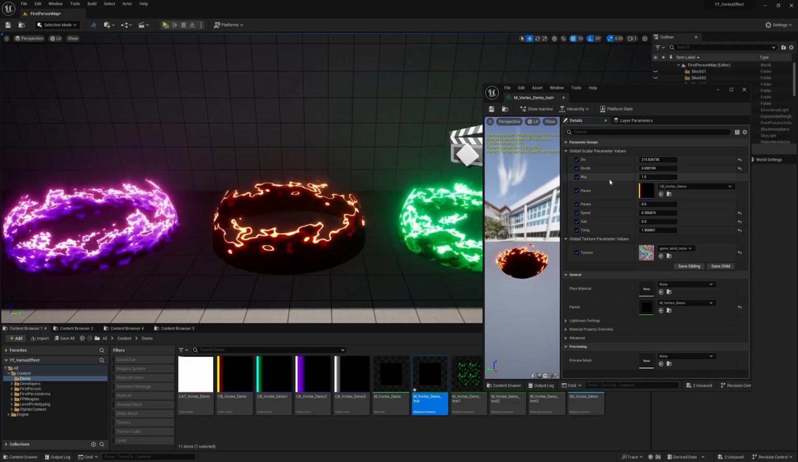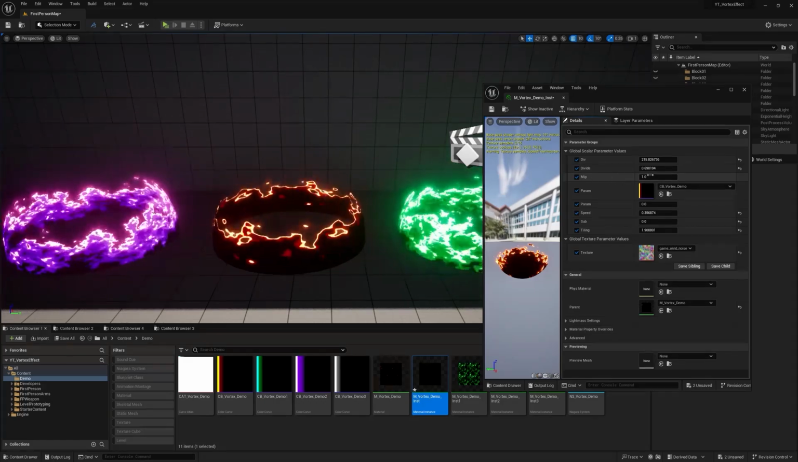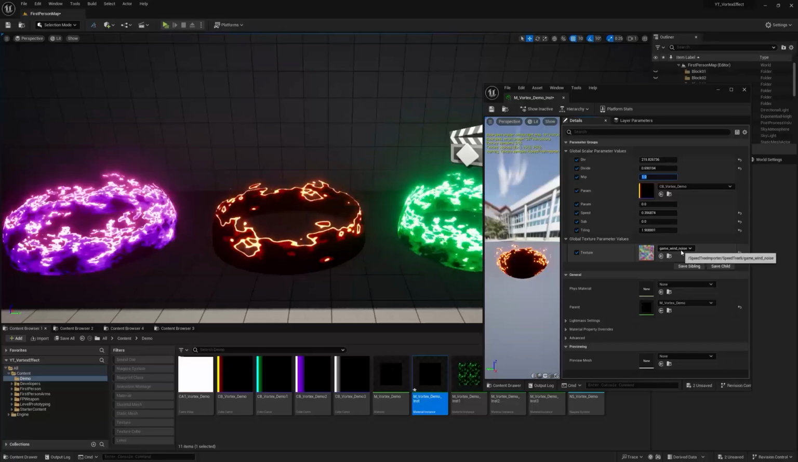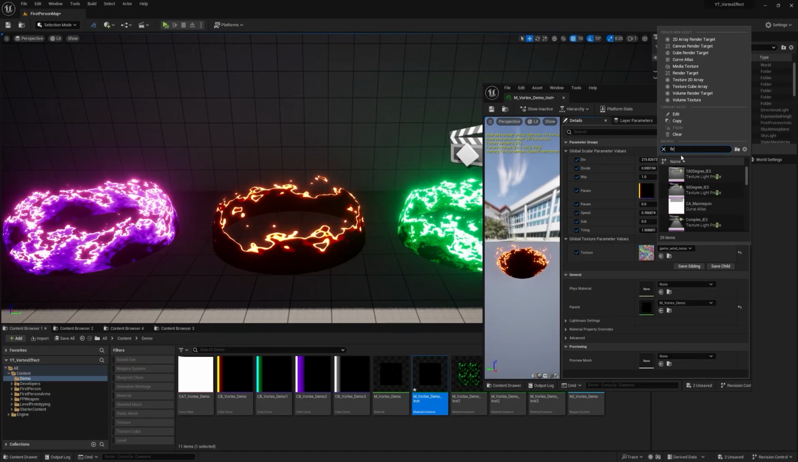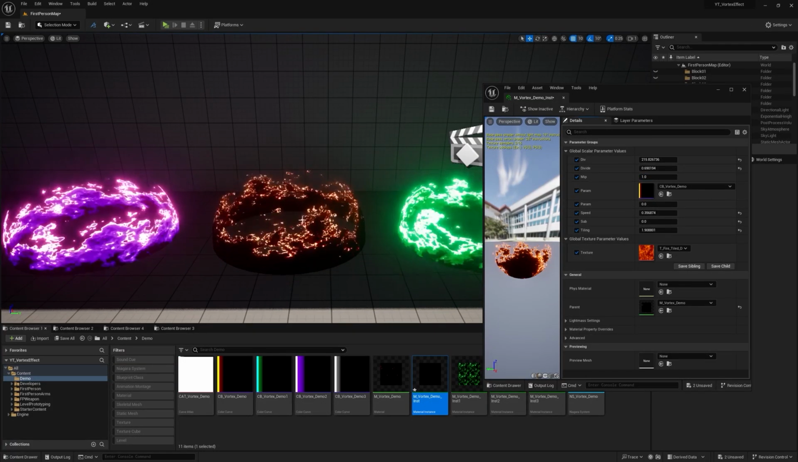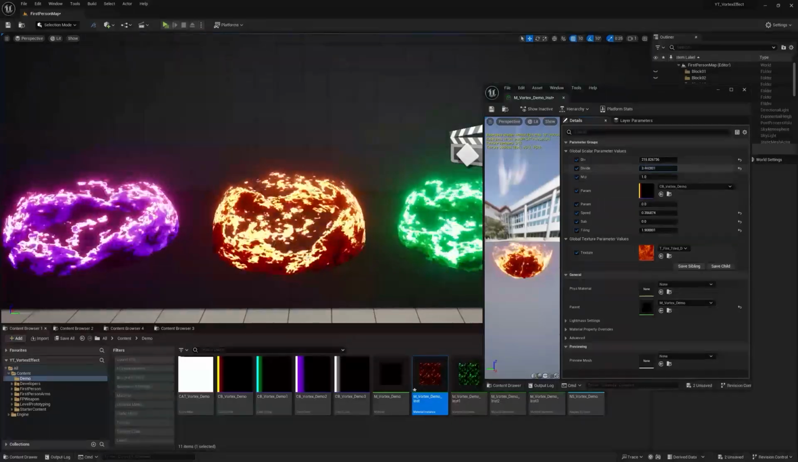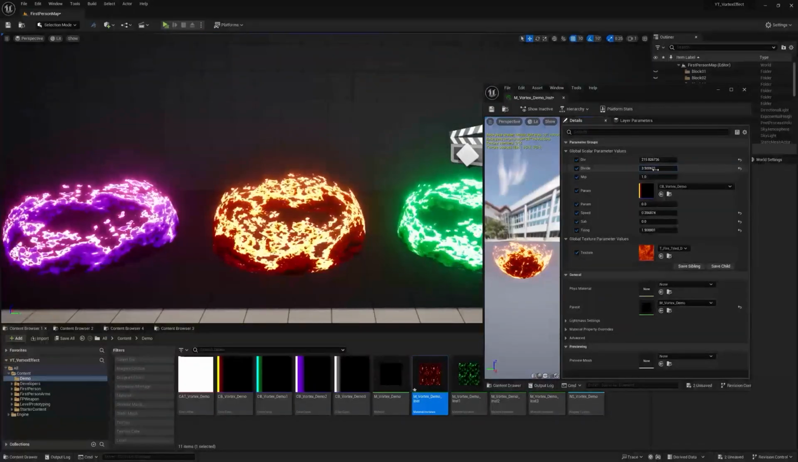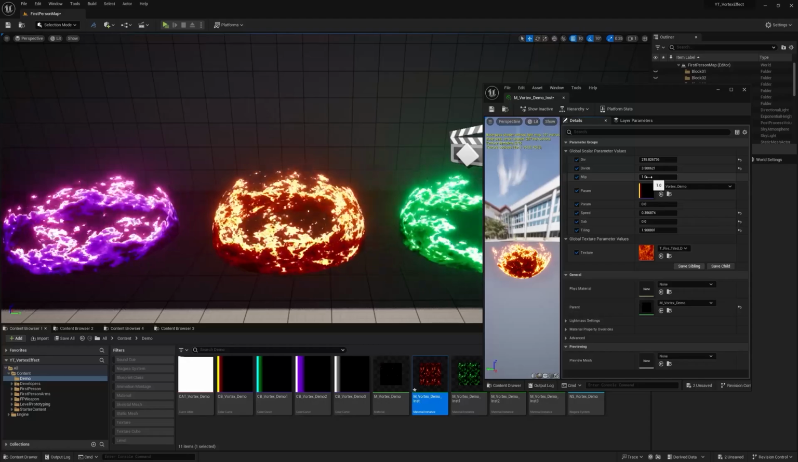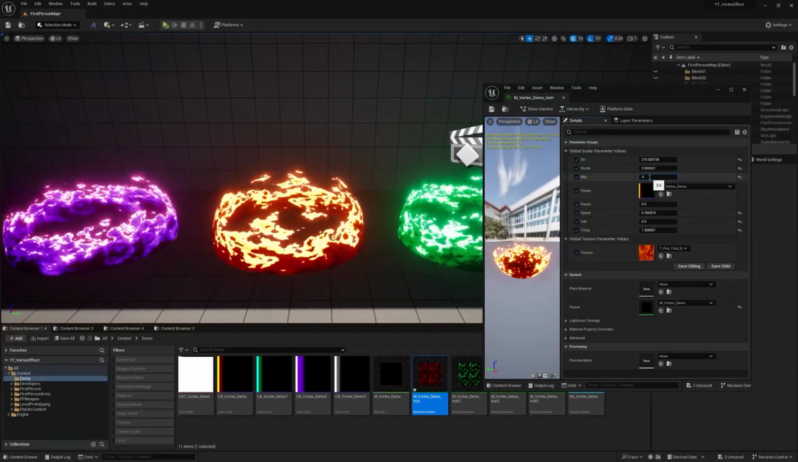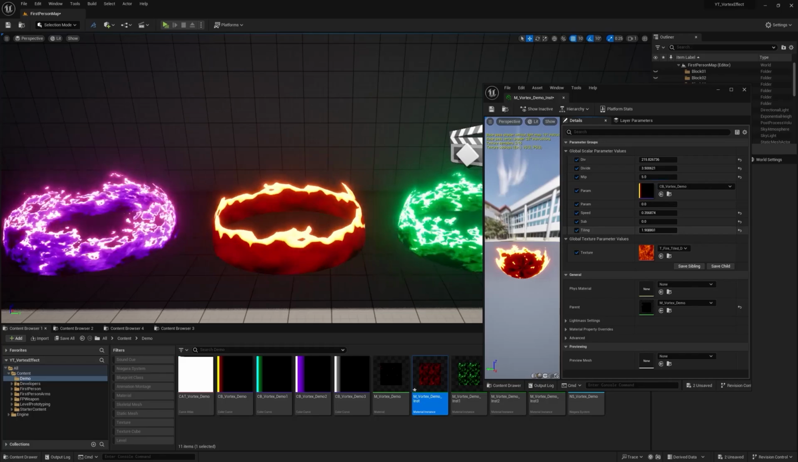And here I have this MIP value and I can change this to 4. And now I can change this texture to a fire texture. So now I get an effect like this, and I can control this divide value to get something like this. I can also change the MIP values to get a more stylized look like this, and I can also change the tiling.